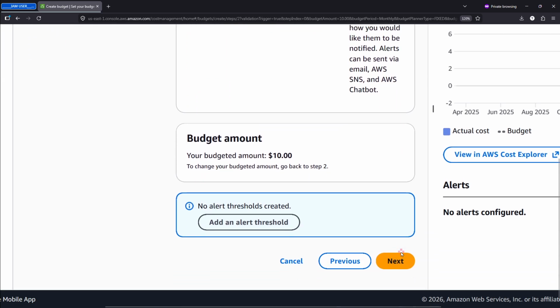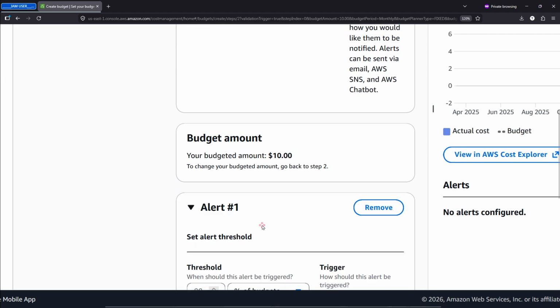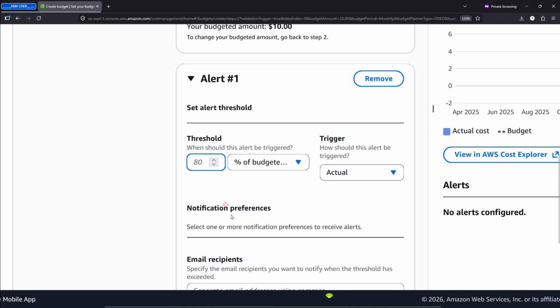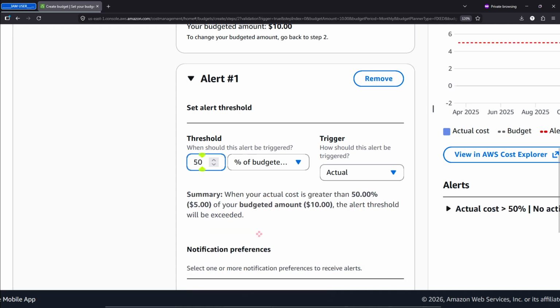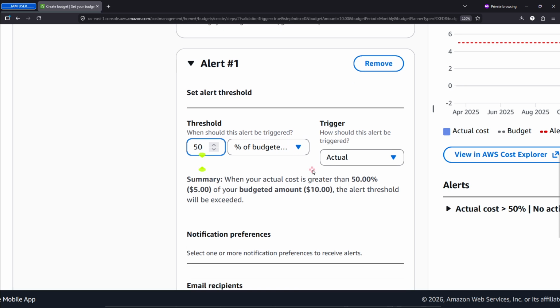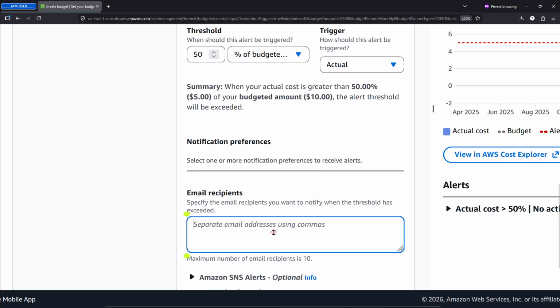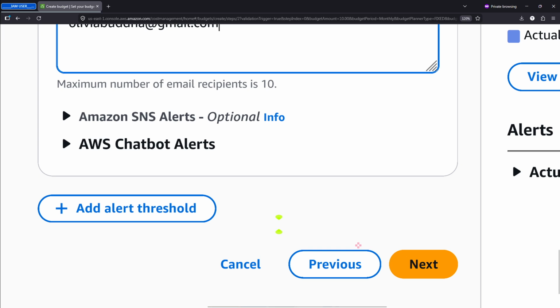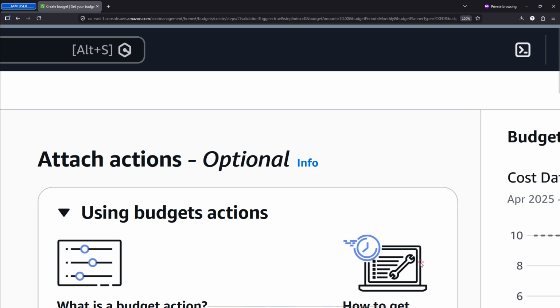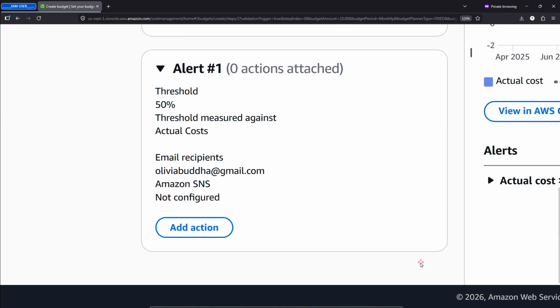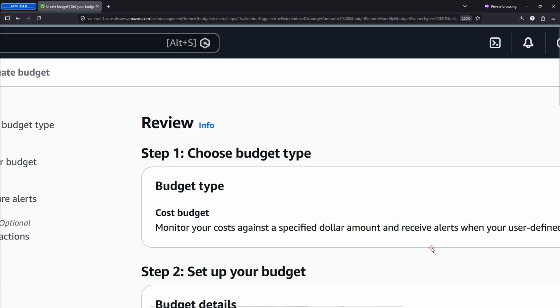Let's scroll down. You can also add an alert threshold here. Say you've spent 50% of the budget, you want them to send you an email. If you scroll down, you can put in your email here. Make sure you put in your email address there, then click next to the next step. Once you spend 50% of that budget, you get an email. If you scroll down, we have one already. If you're sure, just click next to proceed.